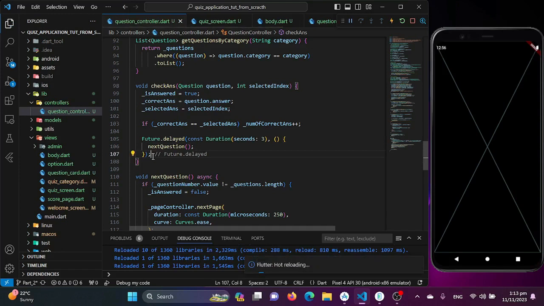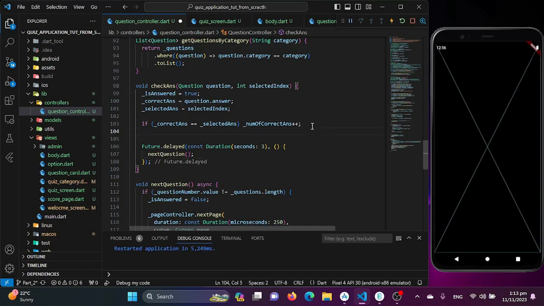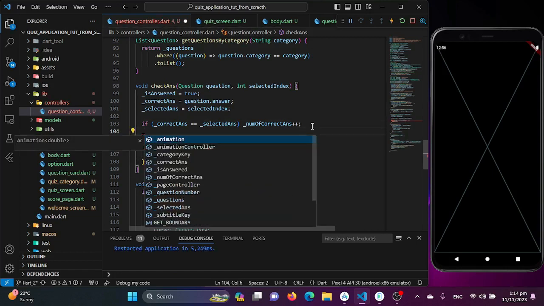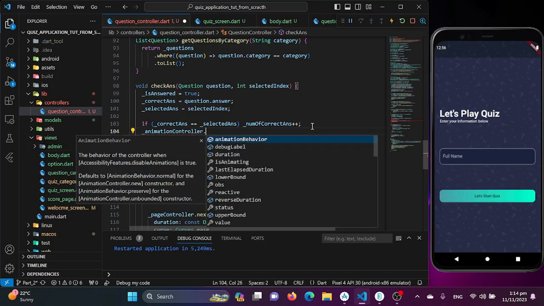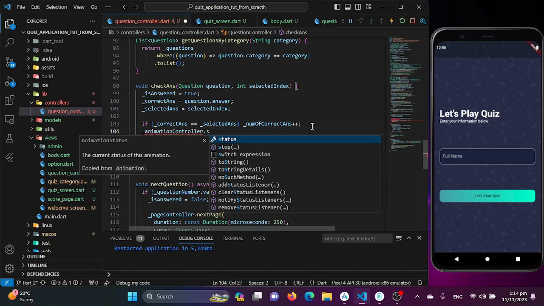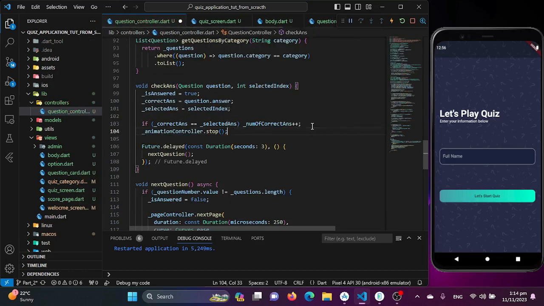So that's it. I will be just refreshing this again, and I'll be just restarting this. From here I'll be making this screen's animation controller stop, so our animation should stop basically. We will use this animation to show the progress bar later on. So for now we will be just making this stop.